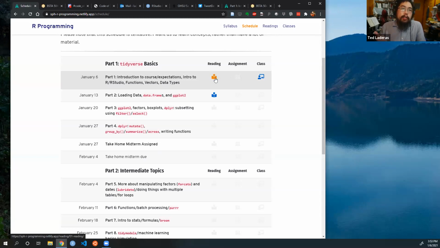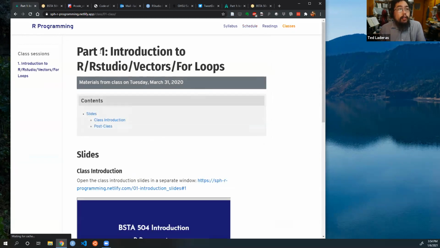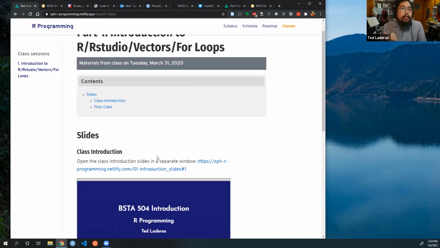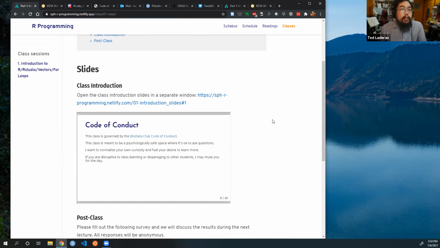Reading is supplemental to class. You don't have to do the reading beforehand. It may help you a little bit if you want to, but you're not expected to. And any slides and everything are also under classes. So this is the session for today.